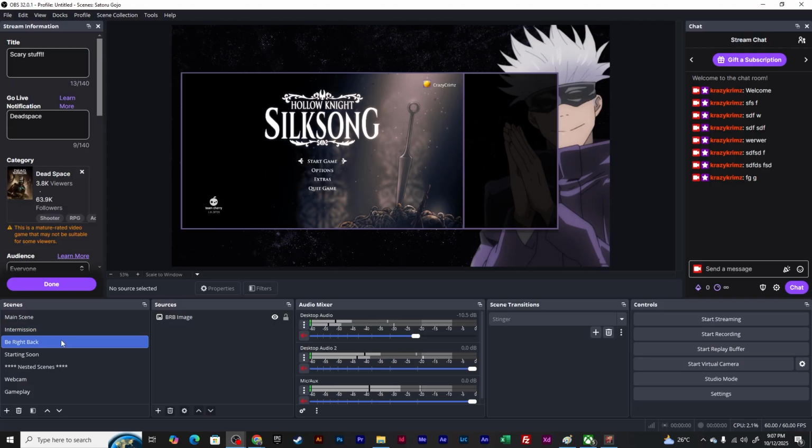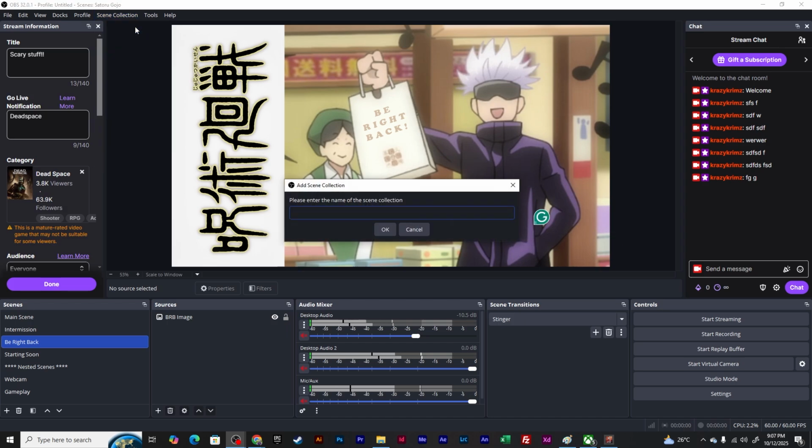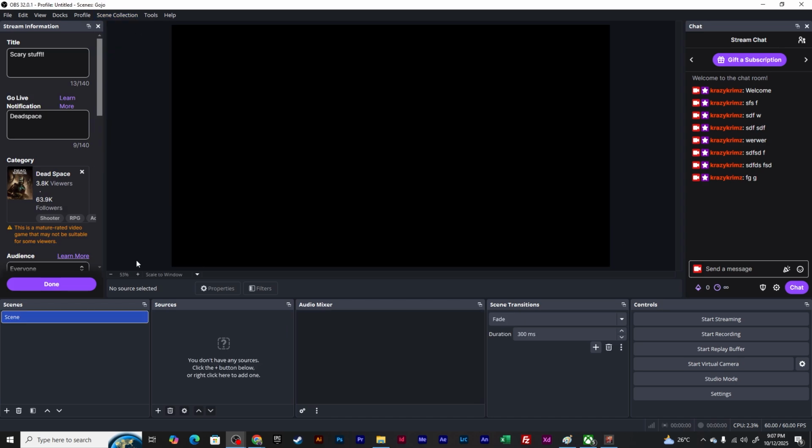So this is one that I already have set up. I'm just going to show you, if you have the pack, how easy it is, step by step, for you to import it. I'm going to go to Scene Collection, select New, and call this Gojo. Now you can see that I have a completely new scene collection. There are no scenes in here apart from the default, no sources, etc.